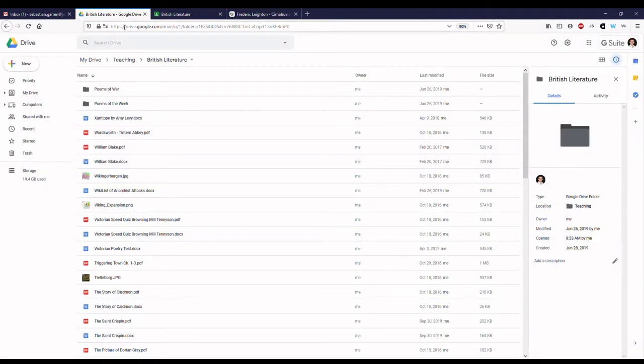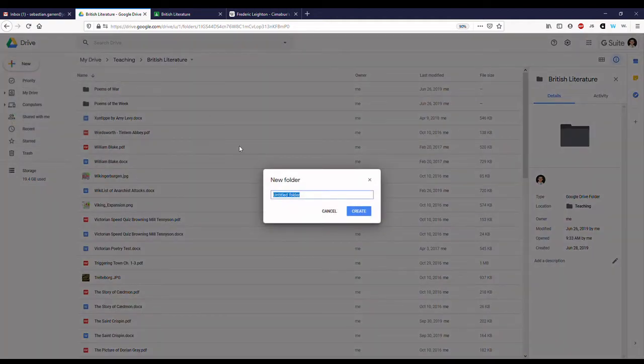I am in my British Literature file on Google Drive, and I'm going to create a new folder for all of this remote learning stuff that I'll be making in the coming weeks. So this folder is going to be called Remote Learning. Click New, click Folder, type in your name.